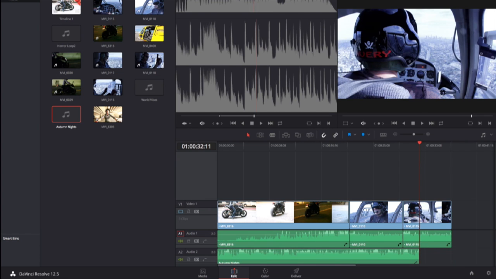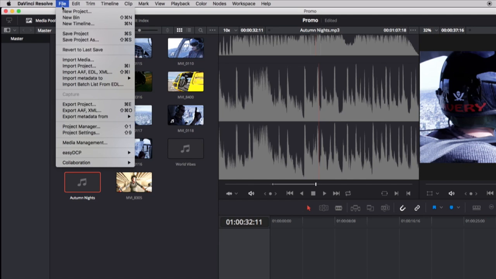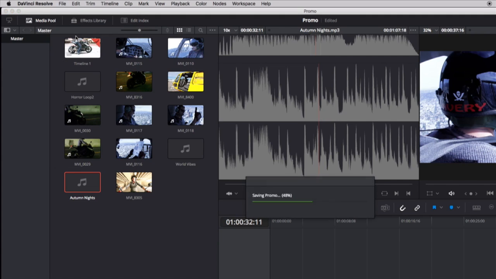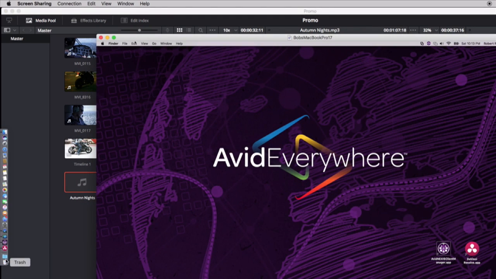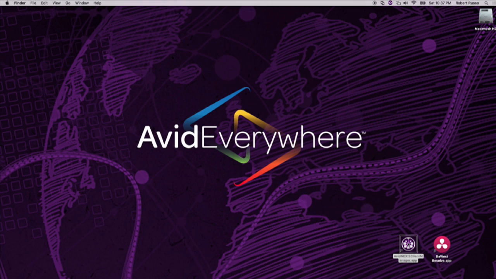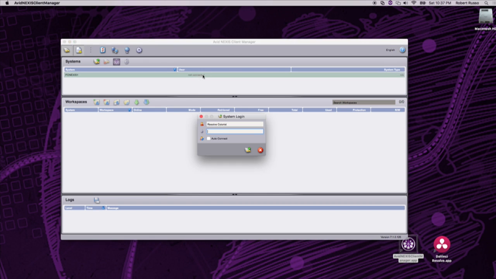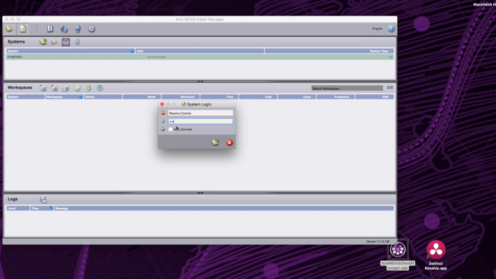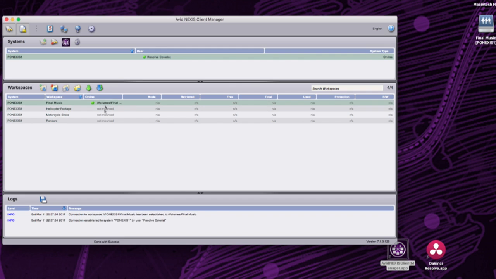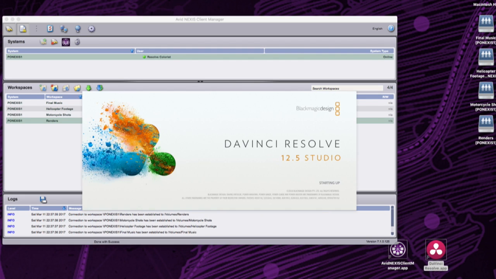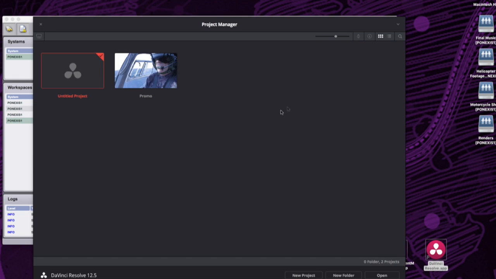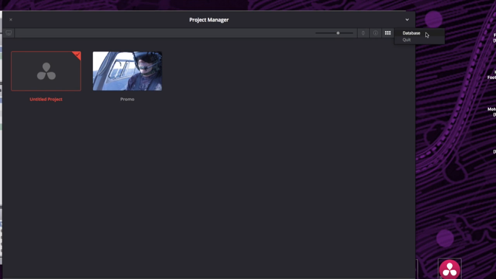When ready for the colorist, select File, Save Project. This will update the project with the changes so the colorist can start working. I'll switch to the Resolve seat doing the grading, and I'll mount the same workspaces. Connect to the same remote database and open the project in collaboration mode.